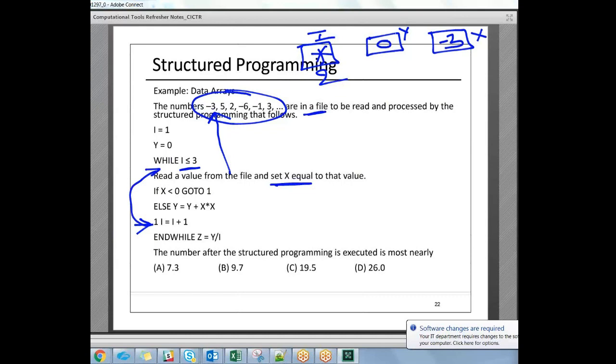I equal to 2 now. Is 2 less than or equal to 3? Yes. So read the second value, assign that to x now. Okay. Now, if x is less than 0, go to 1. Is x less than 0? Guys, is x less than 0? No. So I go to else. Else, y is equal to y plus x times x. Y value is 0 plus 5 times 5. So now it would have 25. Now I equal to I plus 1, which is 3.